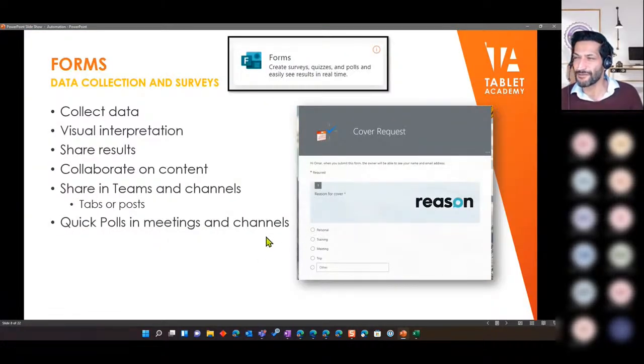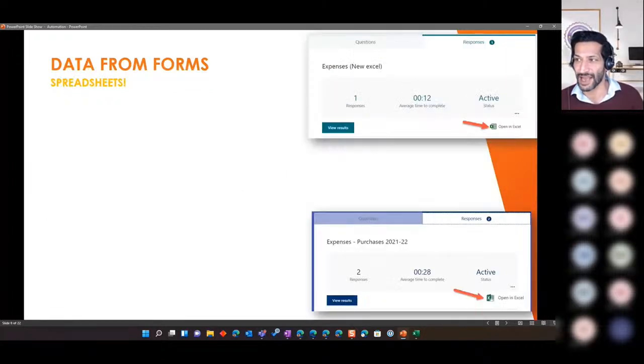So Forms, as you know, is a very nice way to collect data that we need. It gives you a nice visual interpretation. You can share the results as much as you want and collaborate on the content. I'm certain you've used Forms to a certain extent, but you realize the limitation: you collect the data, but the next step would be, what do I do with that data? Because that's the automation part. I've got my data, I now need to act upon it. And that's where we look at the next step.